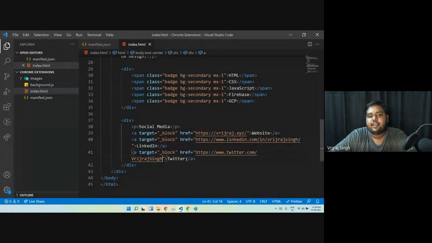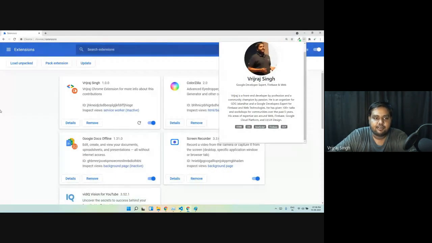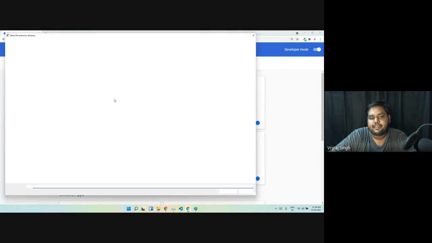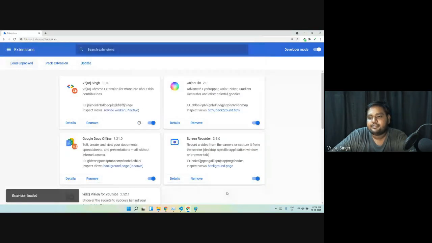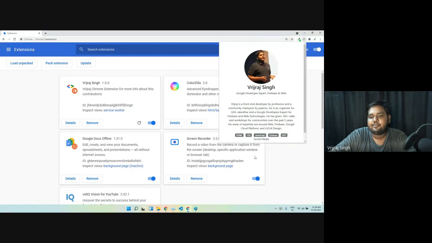Okay, so now I will save this Chrome extension, and then we'll go to the Chrome extension part in Chrome, and just remove the Chrome extension, then load unpacked Chrome extension, and click on select folder. Okay, my Chrome extension is added. I just go to the pin part and then we can activate the Chrome extension.